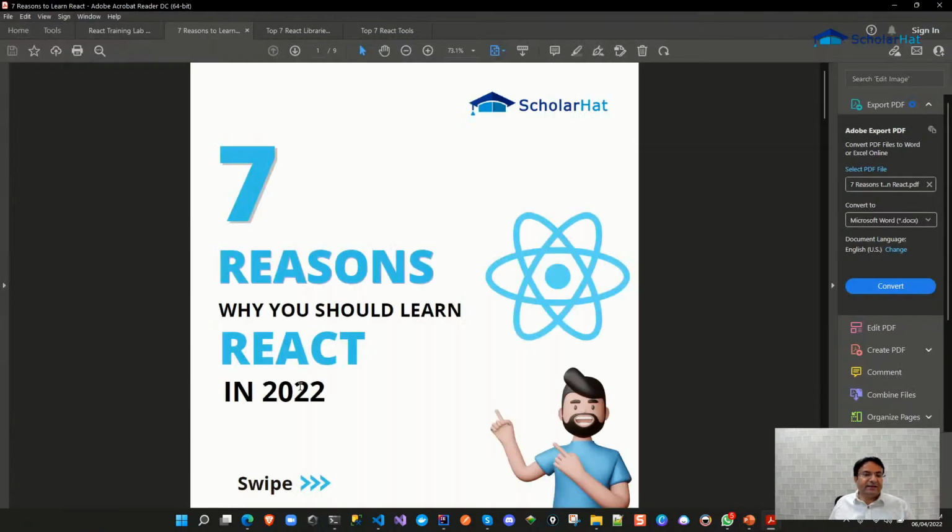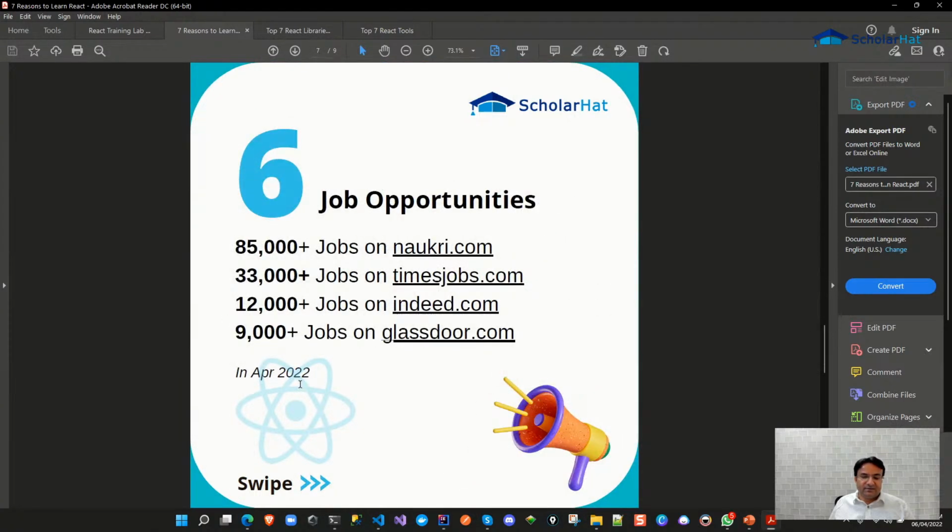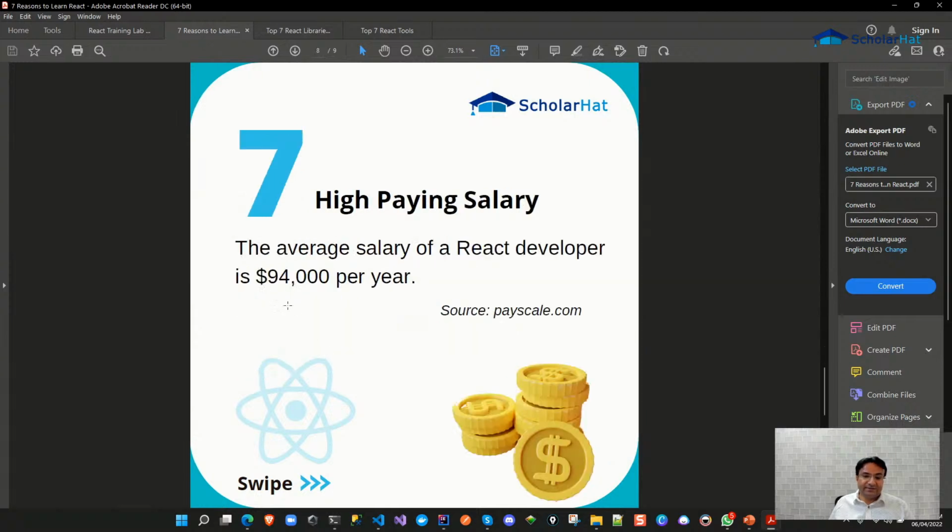Now let me share the reason why you should learn React.js. These are the job opportunities you will find for React.js on Naukri, TimesJobs, Indeed, and Glassdoor. React.js has many job opportunities. If you're looking for a career in React, these are the reasons to go ahead. And this is the average salary of a React developer. It's an average salary, not the highest salary. Remember it. A high salary can be in millions, 1 million, 1.2 million. It is an average salary. Got it?